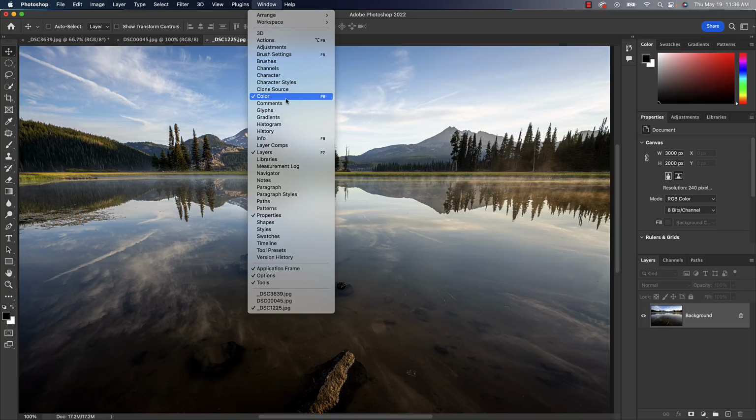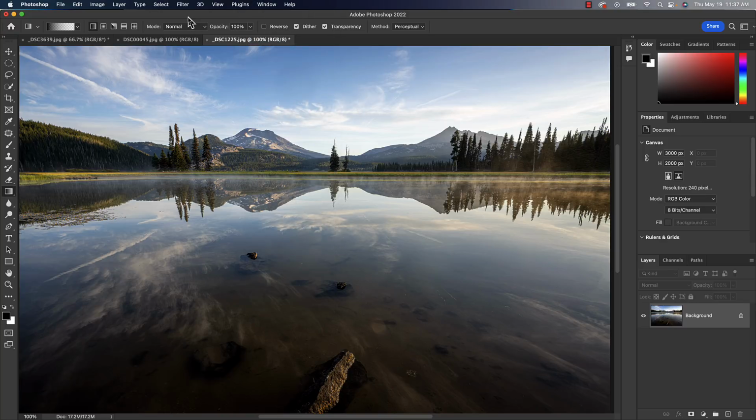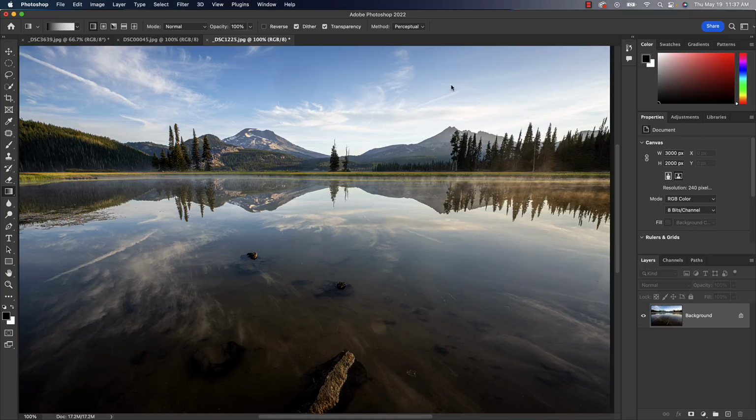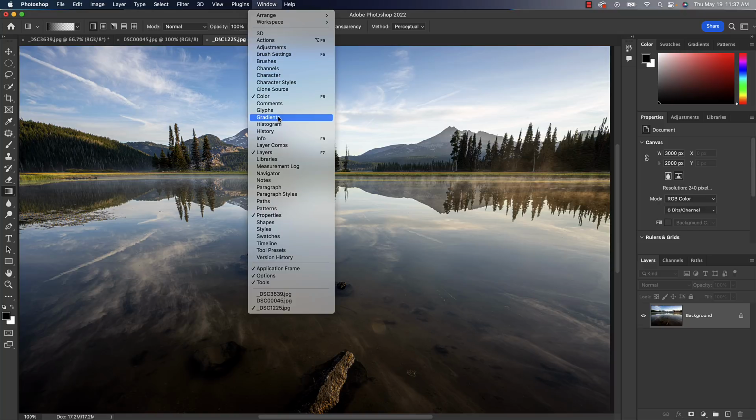Color, probably go away. Comments, glyphs, can go away. Gradients would go away, because anytime we would need to access a gradient, when we choose the gradient tool, press G, we're able to access our gradients right up here. We don't need a whole panel over here to do the same exact thing. And again, that's not really a tool that photographers are using a lot.